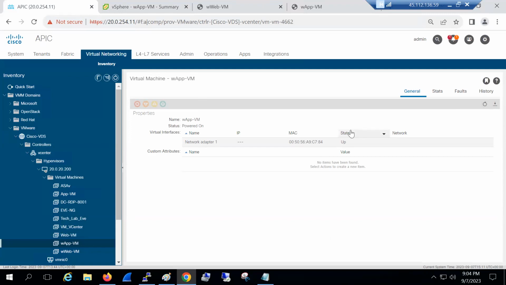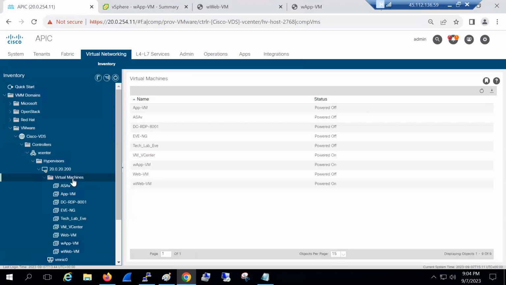If we have write access to this, can we create a VM from here as well? No. You cannot create any VM or anything. You don't have that option. It just pulls the inventory. You will not be able to push anything apart from the port group. Okay.